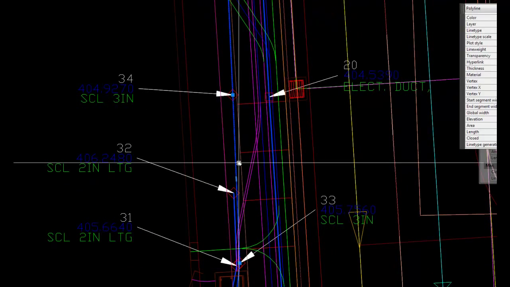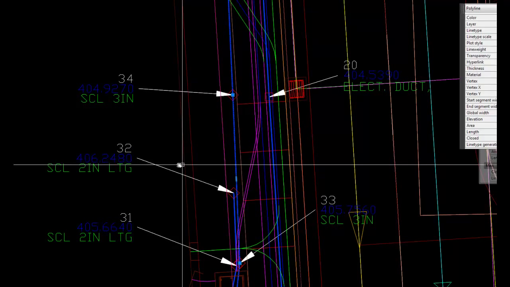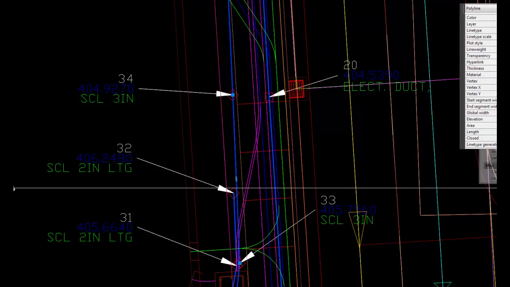Again, it makes a lot of sense to do this at the front side, but you can clean it up later. It's a little bit tougher, but it can be done.